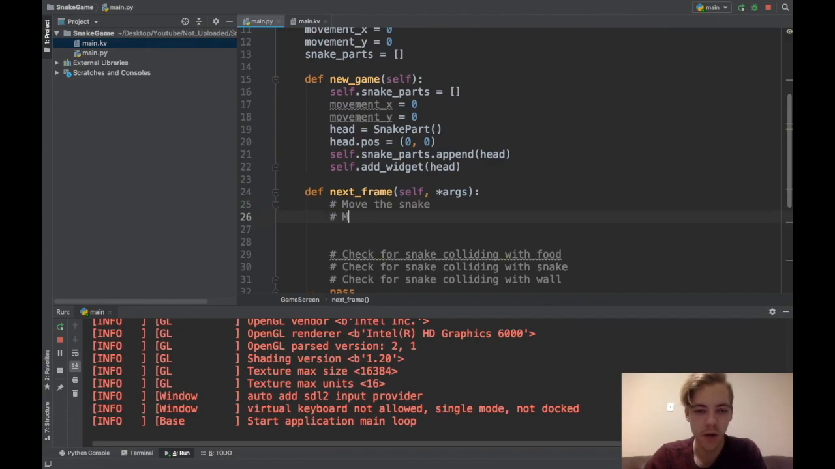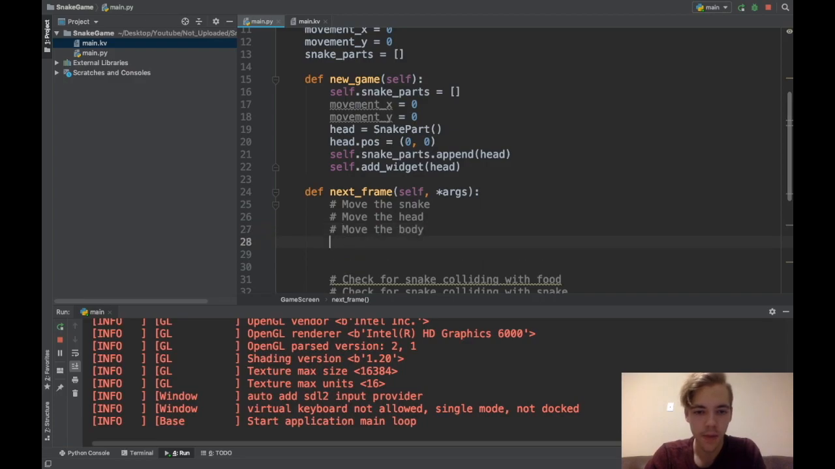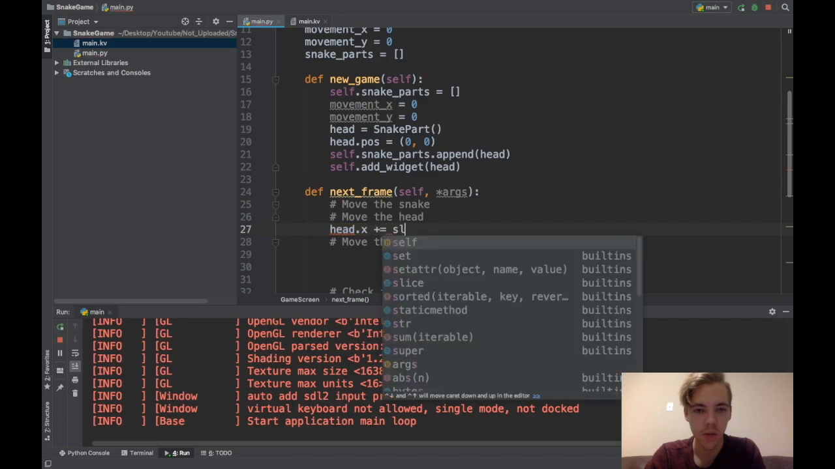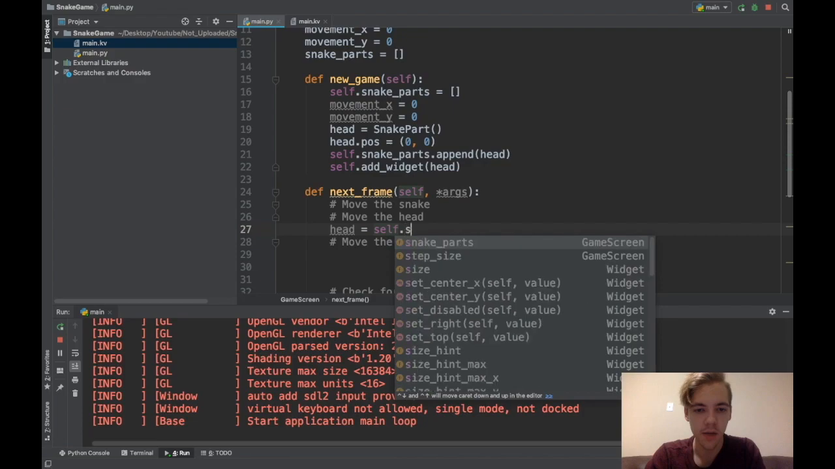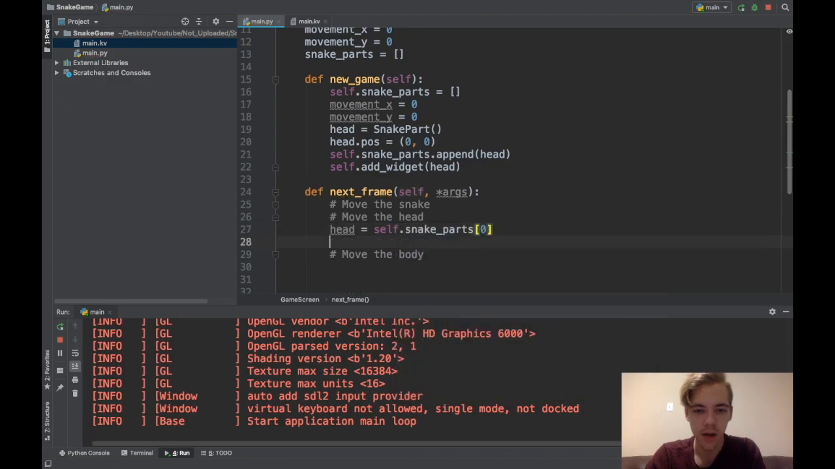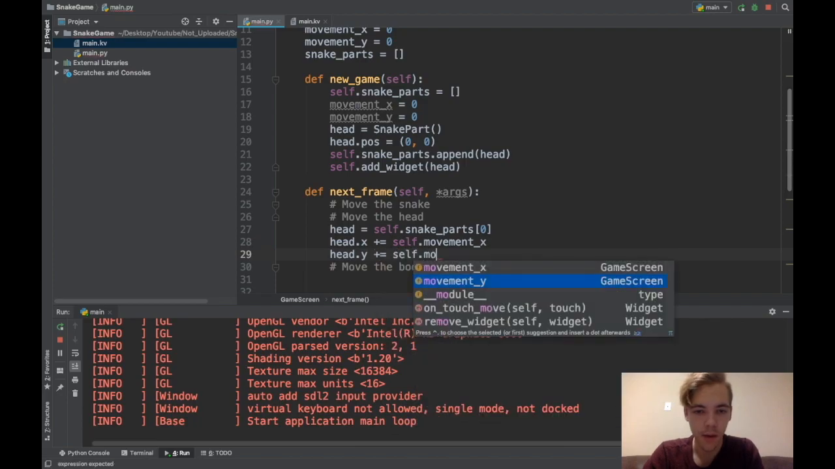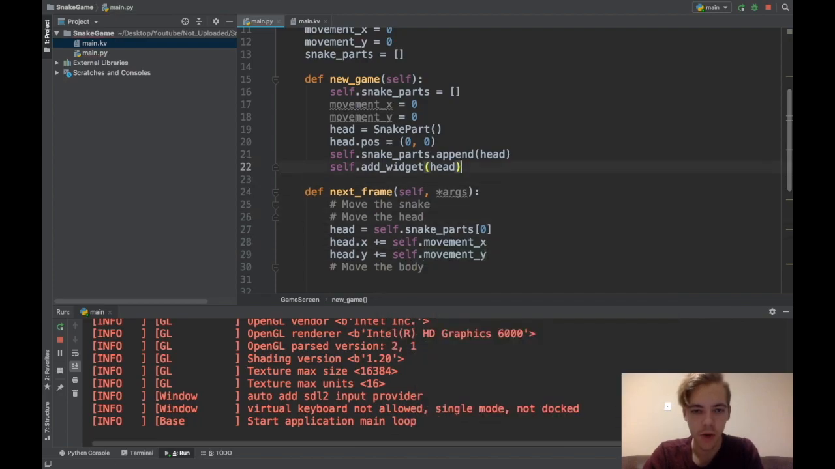Okay, so we have two parts. Move the head, move the body. The head is pretty easy. We just do head.x plus equals self. Oh wait, we need to reference the head first. Head is self.snake_parts[0]. That's the first index. And then head.x plus equals self.movement_x. Head.y plus equals self.movement_y.